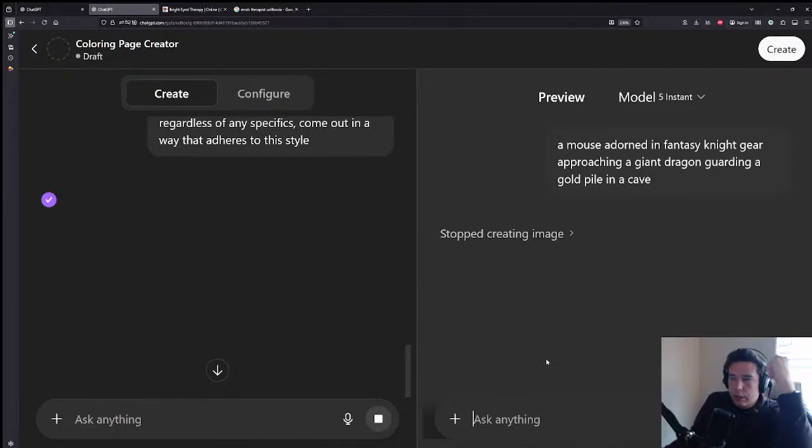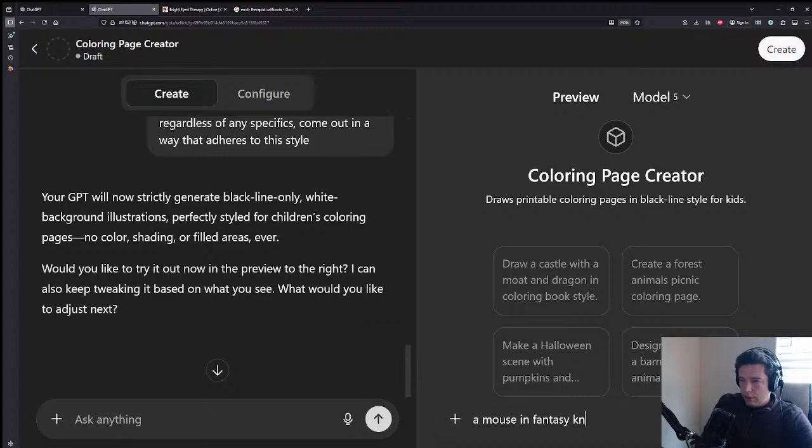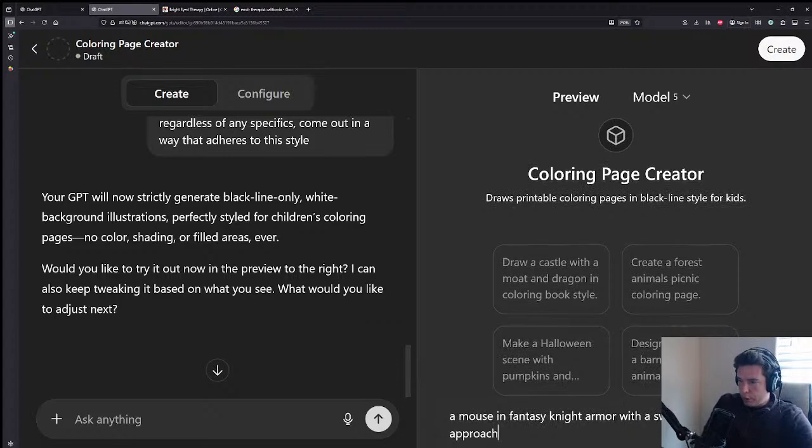Sometimes you can one-shot things. There we go. Now it says it'll strictly adhere to it. So let's try the same thing. A mouse in fantasy knight armor with a sword and shield approaching a giant dragon guarding a gold pile. Let's say a pile of treasure. No, we want to test it. Gold is a color, so I was wondering if that's what threw it off, but it should adhere to it now. A gold pile in a cave.